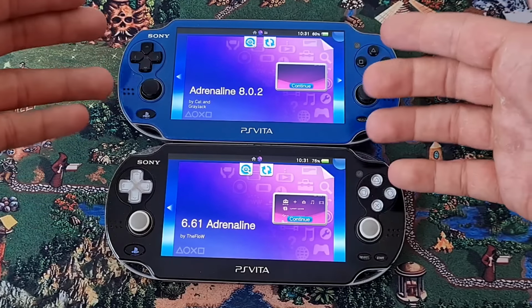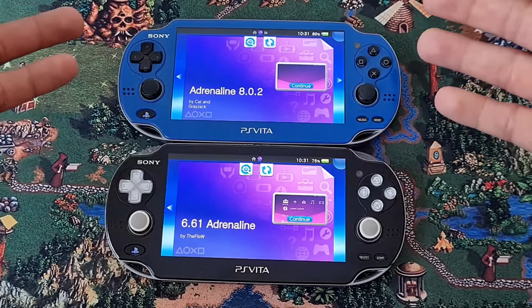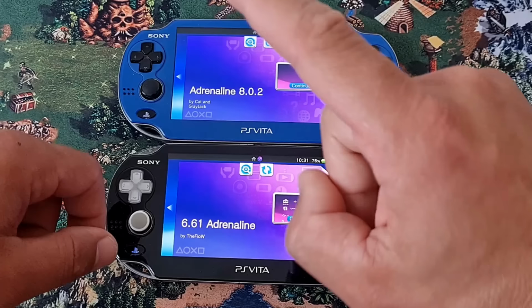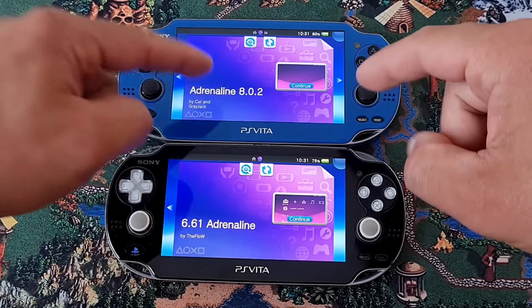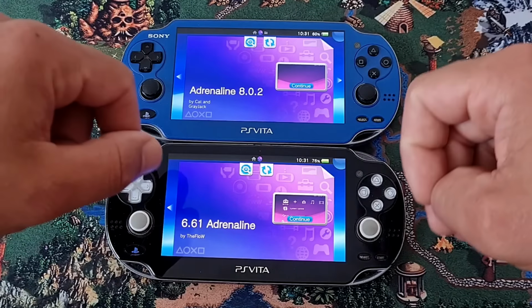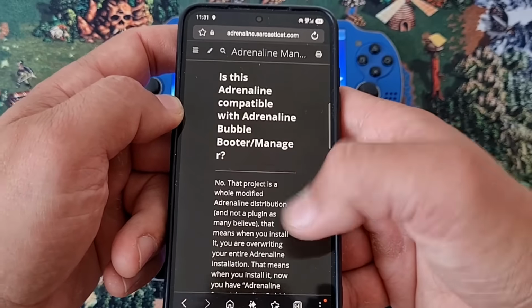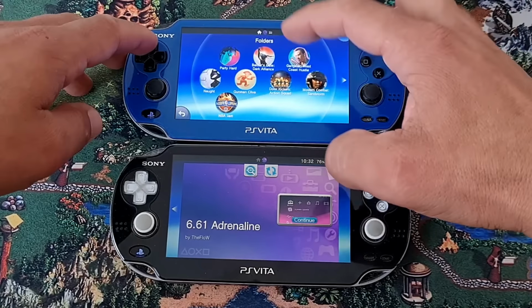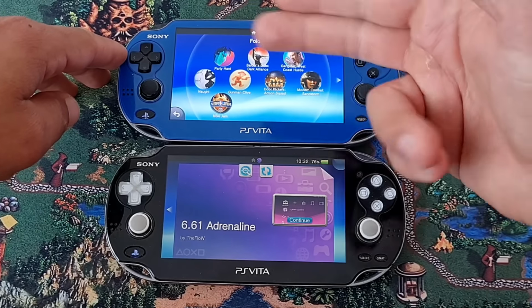So now we're getting to the things to look out for. Is there anything, or is it really only good things that come with the new update? There is only one single downside to updating to the new version, otherwise it's all positive. And that being that Adrenaline Bubble Manager is not working on this version. This means if you have any PSP game installed as a bubble, it's not gonna be working.